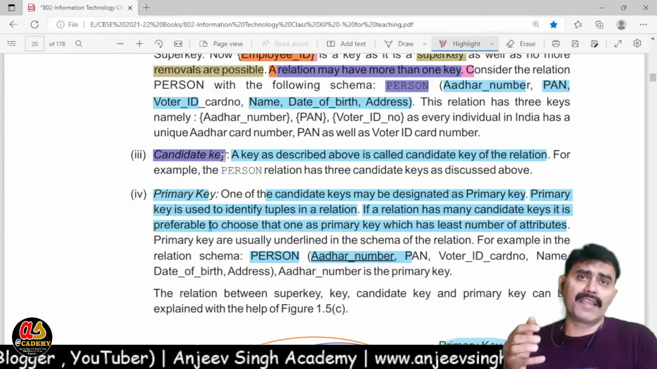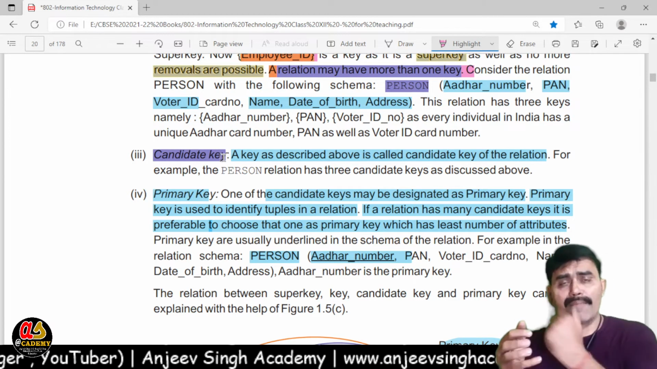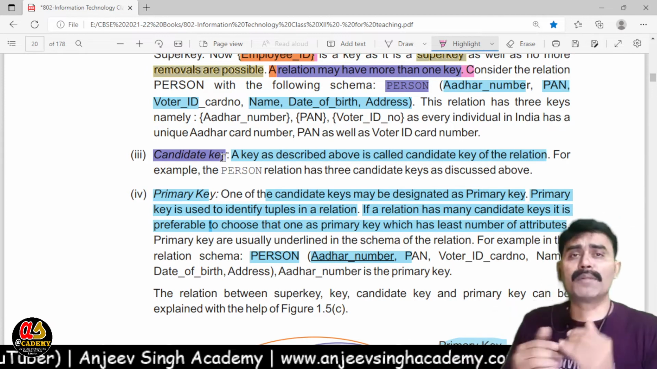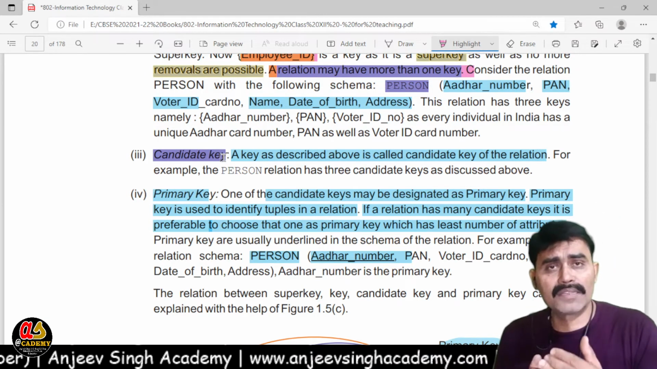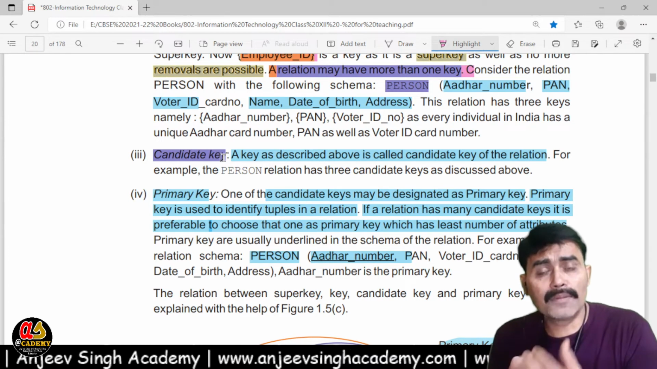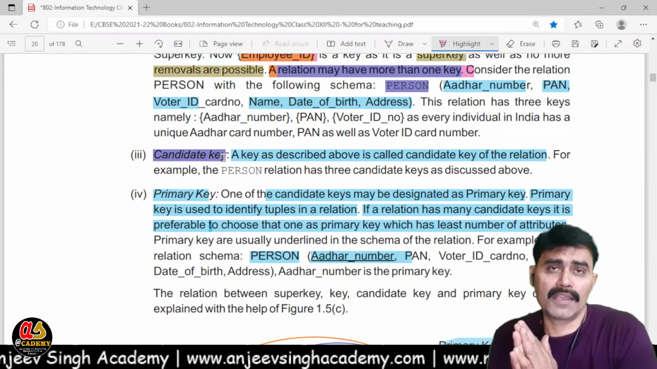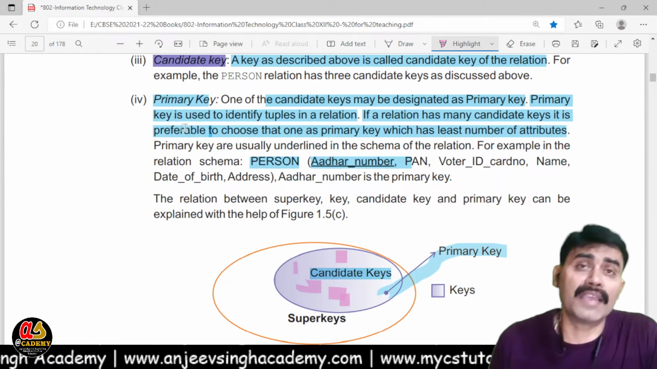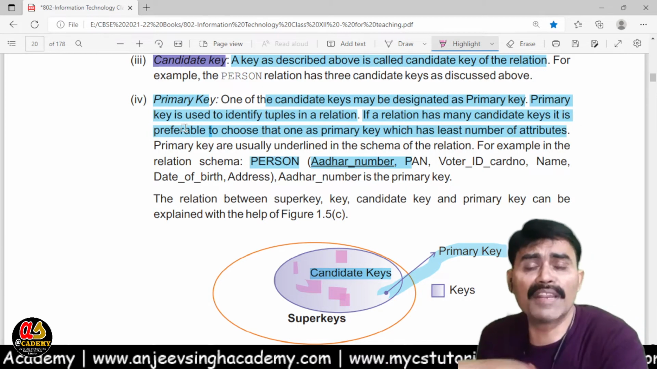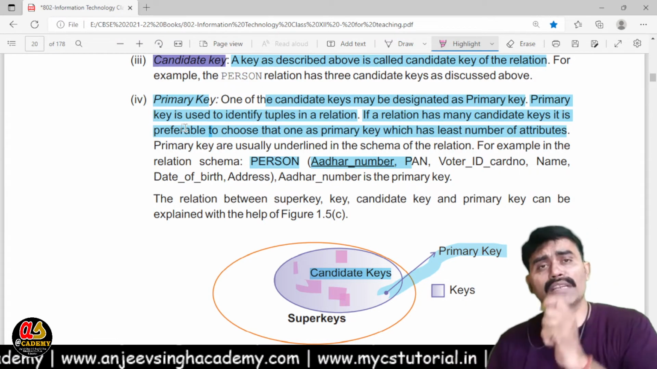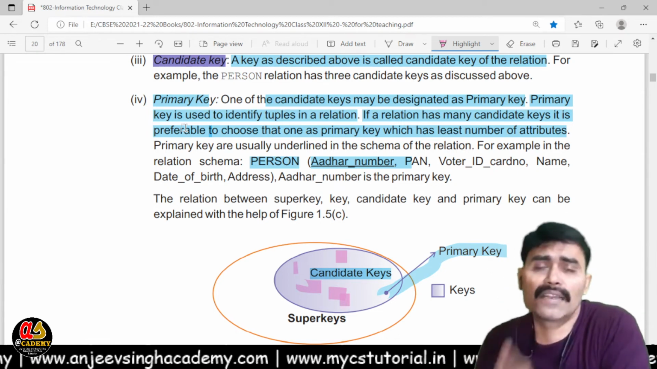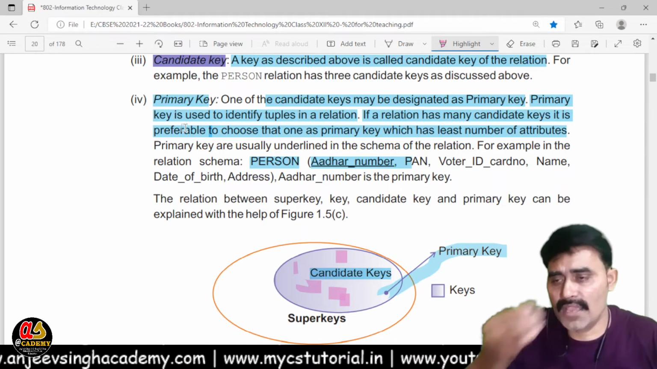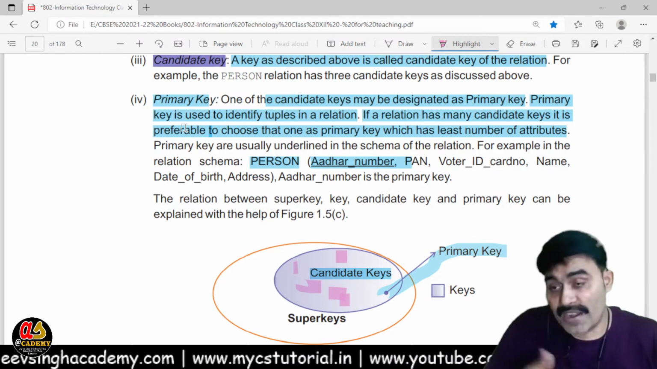So from the candidate keys, we take one or two attributes that alone are capable of making the tuples different, meaning unique, and those are called the primary key. There is one more term here, not mentioned in this book, called the alternate key. So what is the alternate key? Out of the candidate keys, suppose you have taken one or two attributes as the primary key, but some candidate keys are still available. Those keys which are not selected as the primary key become the alternate keys.